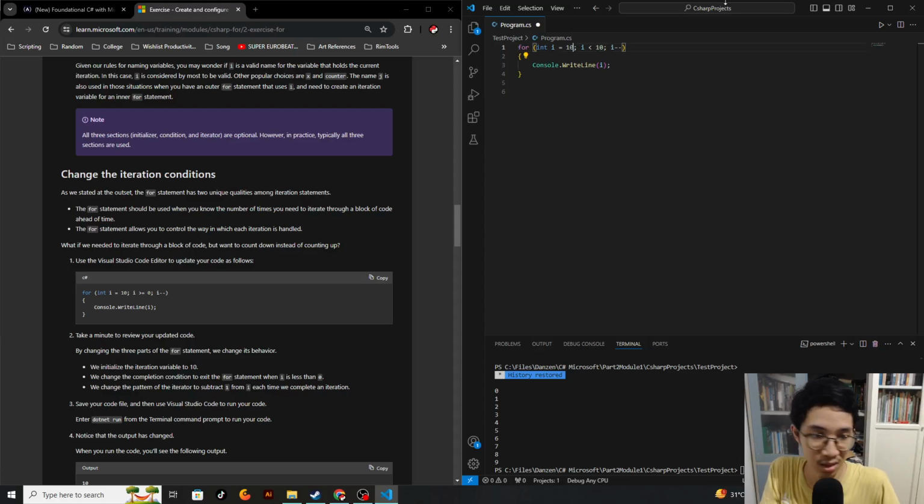because if we don't, then it will iterate forever, like this. Yeah, it will iterate forever because the first iteration is 0, and then the next iteration, which is the second iteration, will be -1, and then -2, and so on until unlimited. Then probably it will crash this Visual Studio Code.